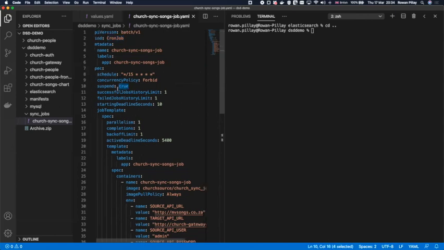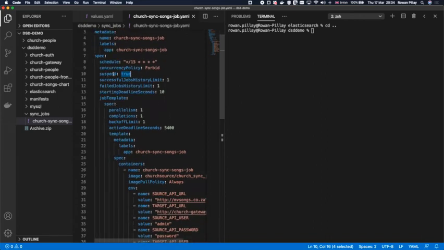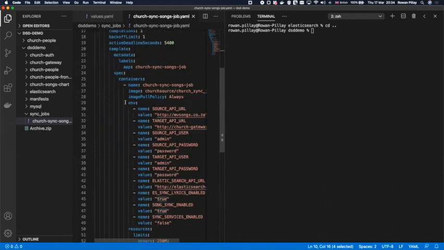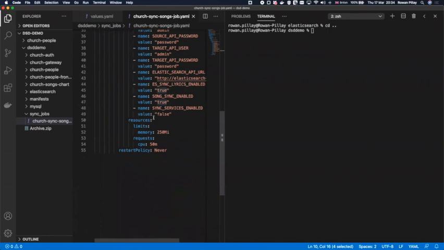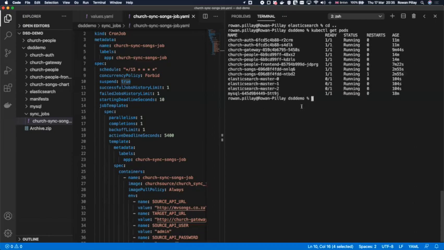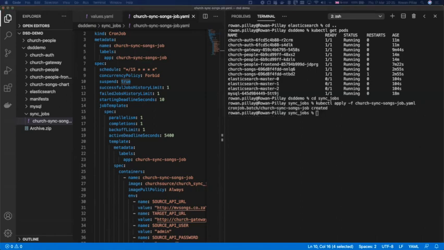I'm just going to have it not run in the beginning. I'm just going to make it suspended. What this is going to do is basically fill that songs database with things from our other app. It's a very basic thing. And it's also going to populate Elasticsearch with song lyrics. I'm just going to show you that Elasticsearch is running now. Cool. It's running. Sync jobs. kubectl apply -f. I didn't create the Helm chart for this, but you can. It's only one file. Cool, so that job is created, and now I just need to quickly run it.